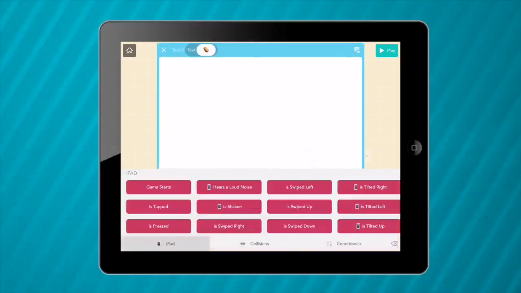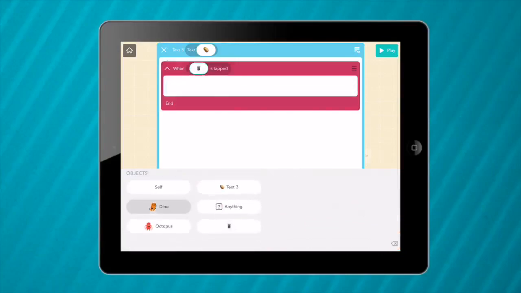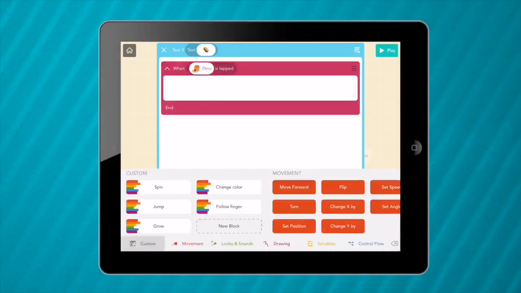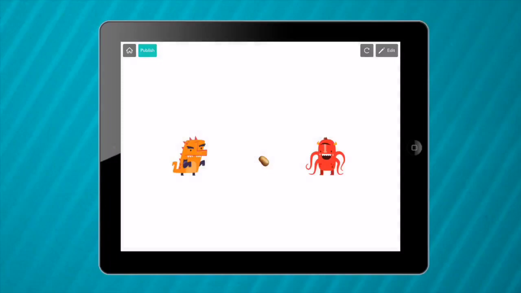So add code. What we want to do is pass it from the dinosaur to the octopus. So we want to say when something is tapped. Now, instead of the iPad, we want when the dinosaur is tapped, the potato will go to the octopus. So we want to set the position. Now, the position is a bit of guess and check, but I'll tell you today what you can type. So I'm going to type 700 by 300. Now let's test that out. So when I tap the dinosaur, the potato goes to the octopus.